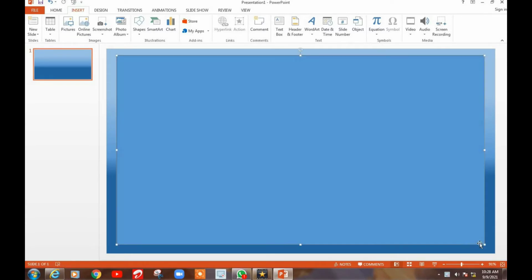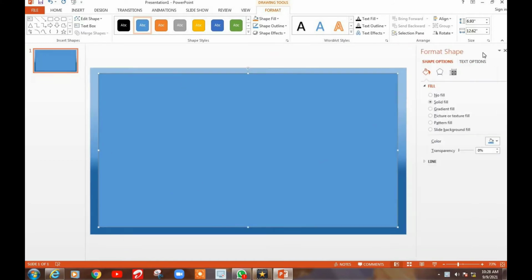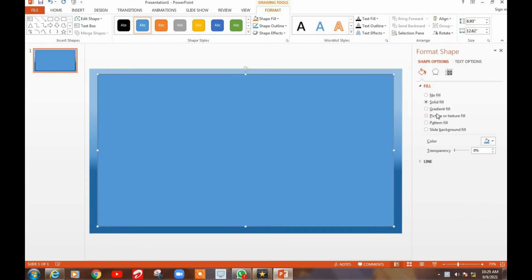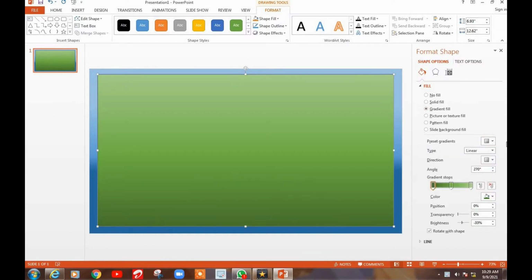And now right click, press Format Shape, and choose any color. Now adjust the color settings. Remember, you should put all creative ideas when you are creating a slide. Then you can get your slide more attractive. Always try to be creative.